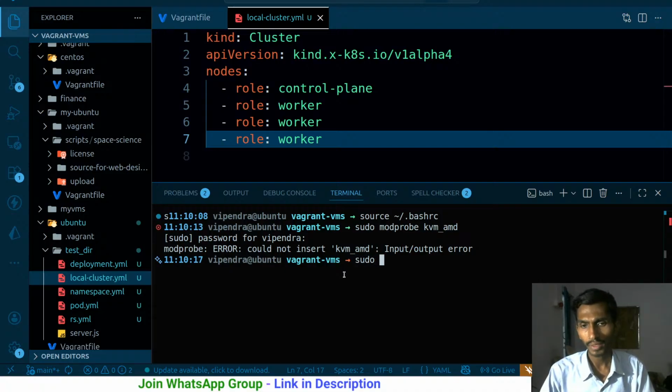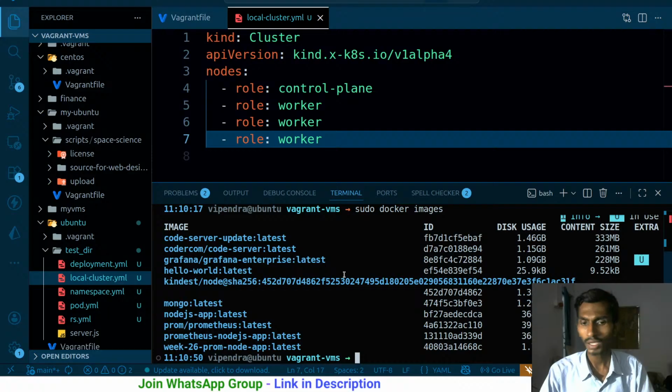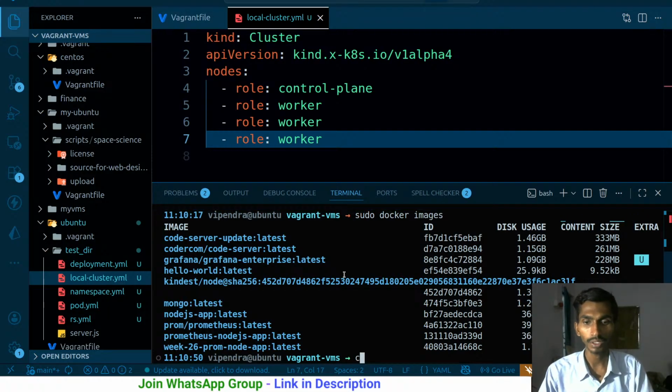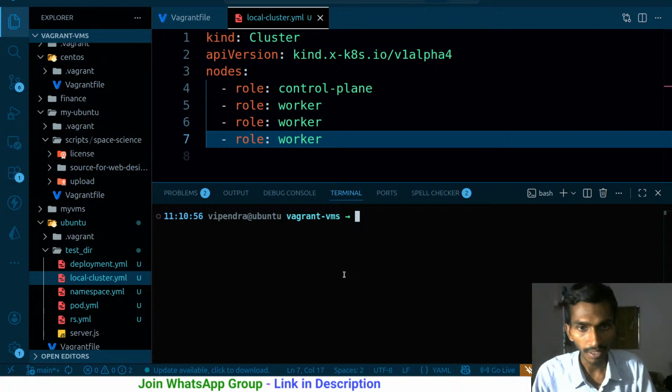So sudo and docker images. Yeah, it works. So ultimately Docker engine is gonna be working. Docker desktop is not working. That's fine as well. So ultimately I can go with Docker engine right now.